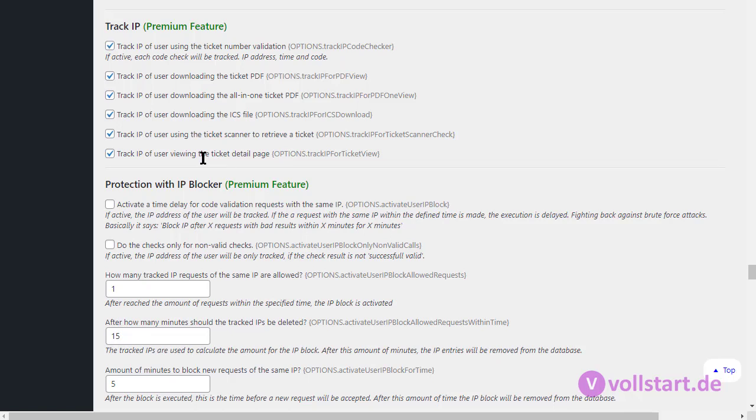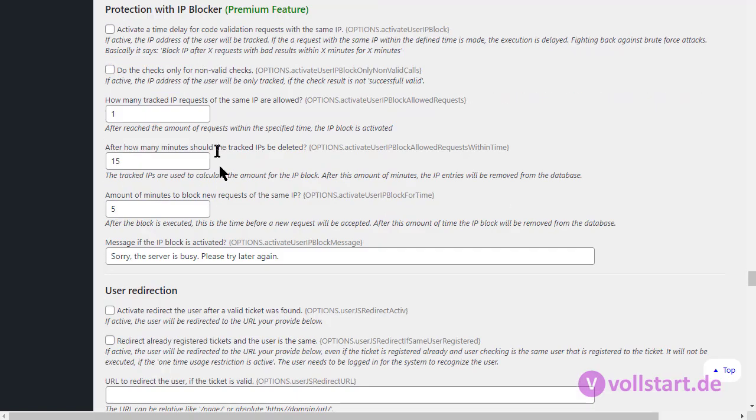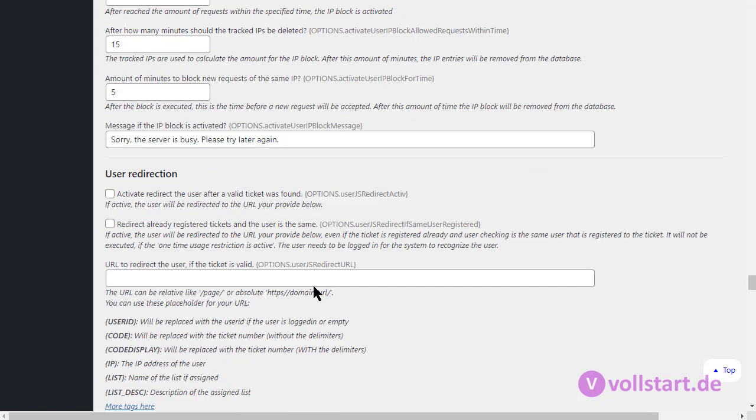It's just a little bit more information. If you want to use this, feel free to activate this, but you need maybe to update your website so that people understand that you're tracking this, with all the privacy protection laws that are out there all over the world. There's a protection IP blocker. In case you're afraid that a lot of people are doing brute force attacks on your validator, you can activate this in here. But again, if you're not using the validator, you don't need the IP blocker.